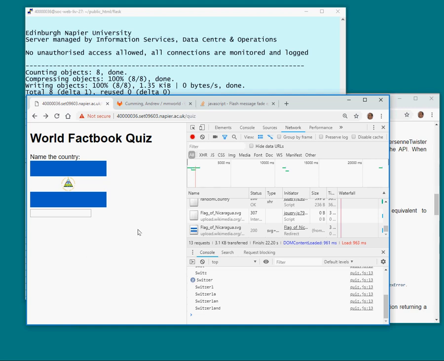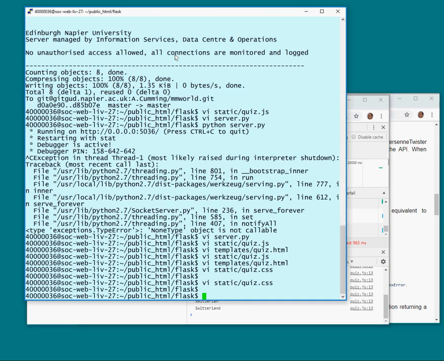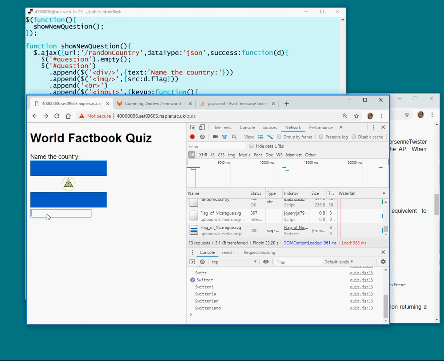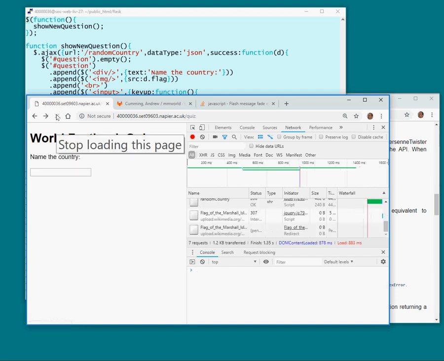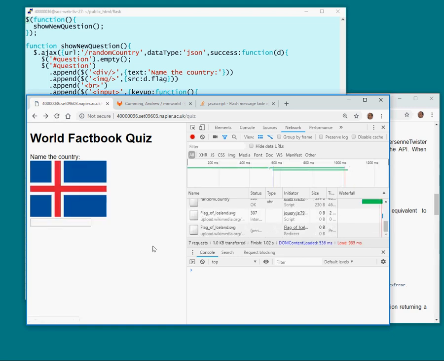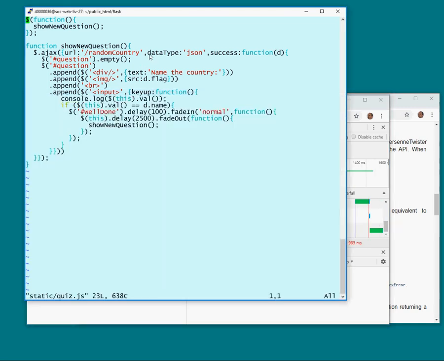What else could we do? We could keep score. Quite a few things. One is I have to click here to get focus in, and that's a shame. I don't want to have to do that. I can fix that kind of stuff fairly easily. So let's fix that in jQuery. So when I reload or when I get a new country, I want the cursor to automatically go into this box so I can just start typing. That I think I can do.